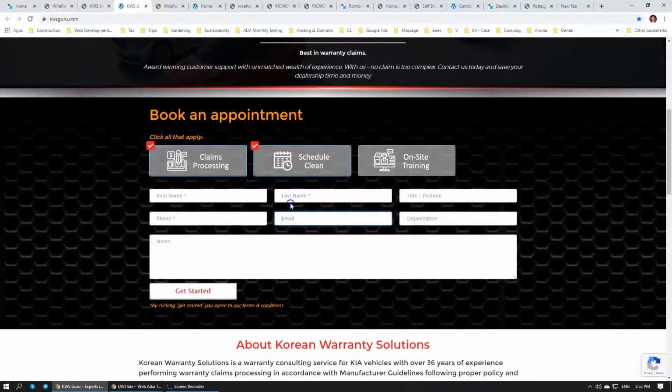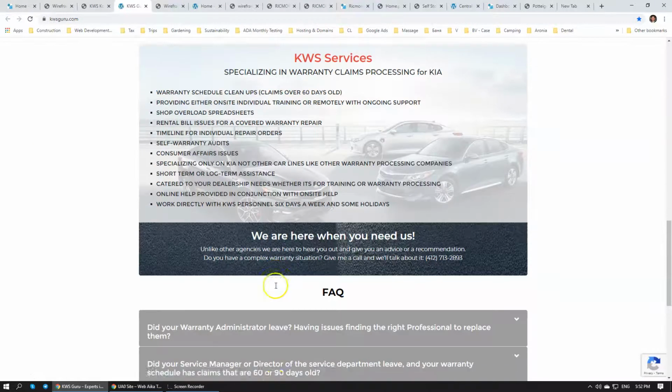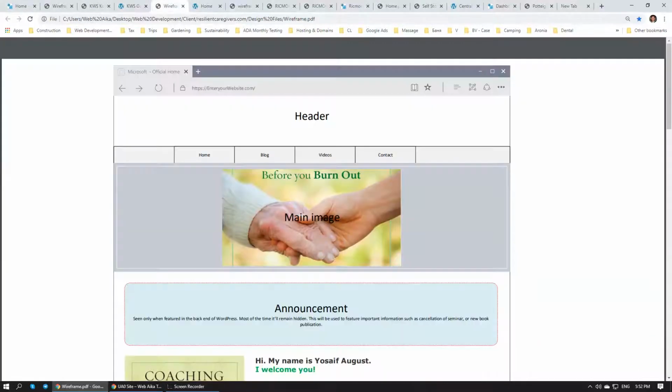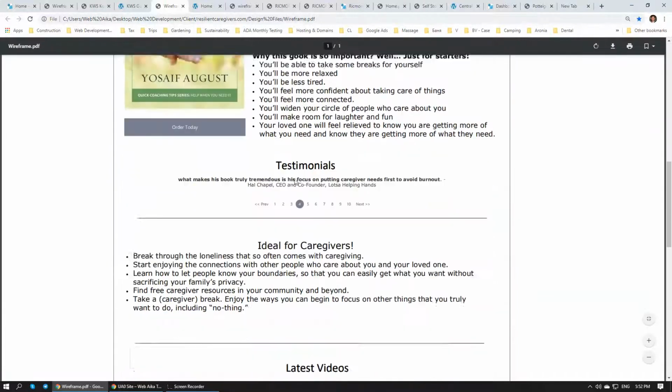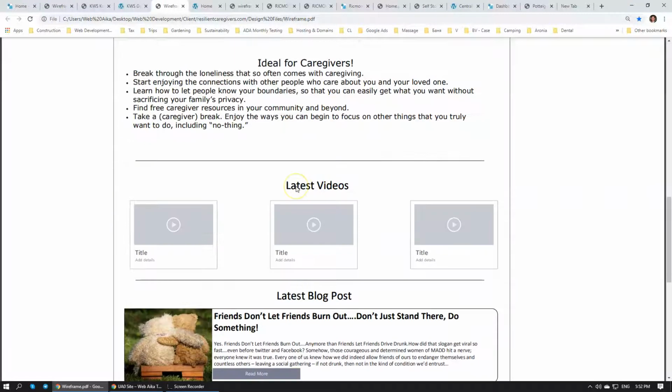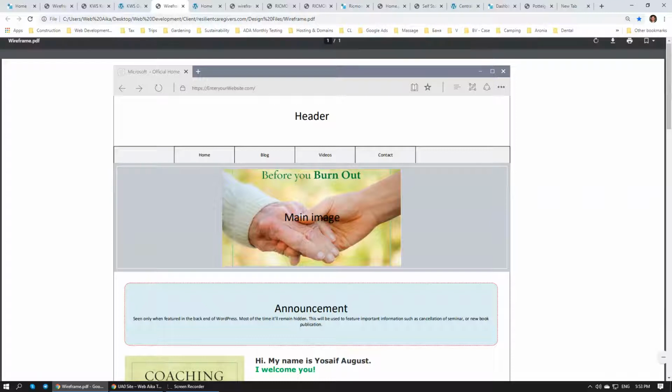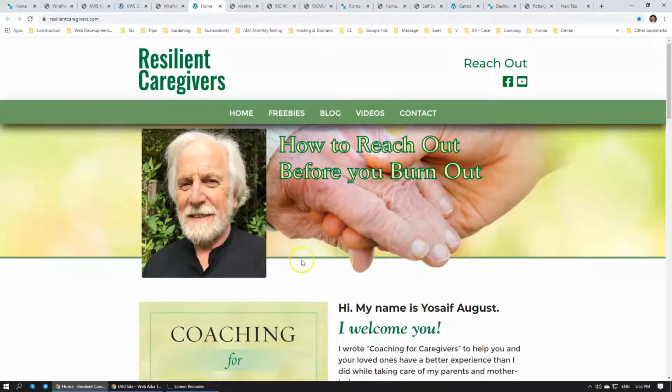Everything else looks really sharp. Here's another wireframe. This was for a book. This is the actual website. You might have noticed that we have skipped the graphic design stage.